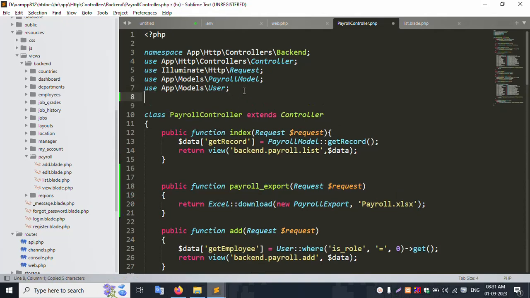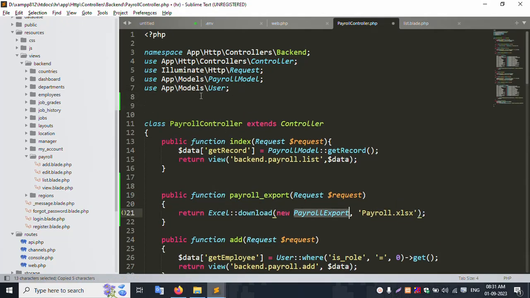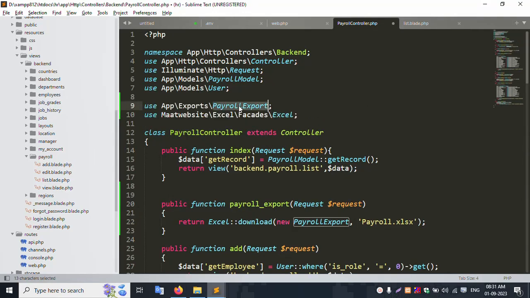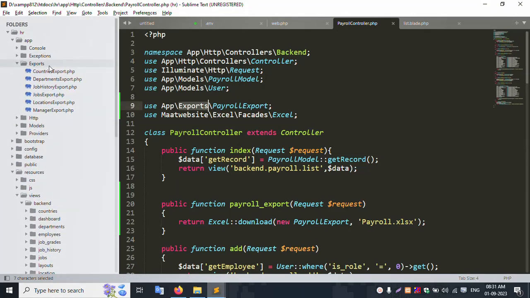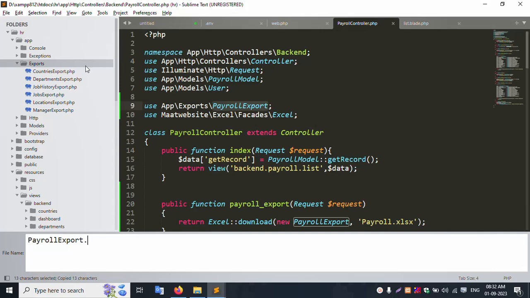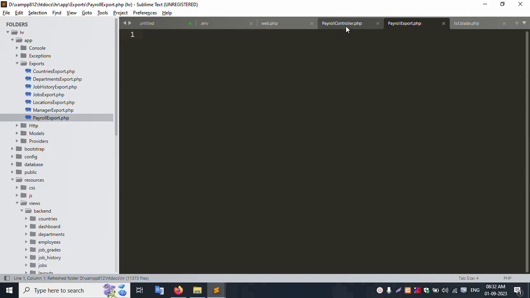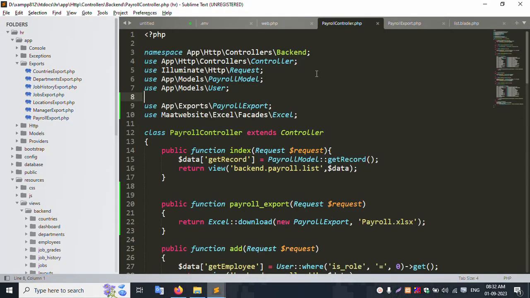Now add the two imports: the name and Excel. Two names are added successfully, one for export Excel and one for Excel. Then, in the app folder, inside the export folder, create a new file named PayrollExport.php. PayrollExport.php is available. This file is blank.